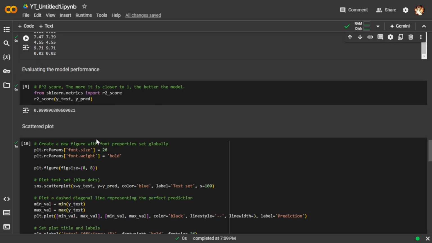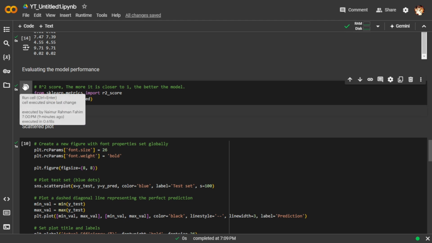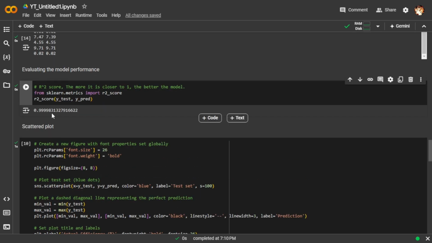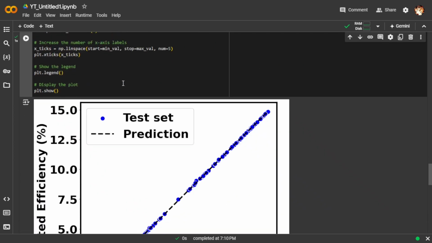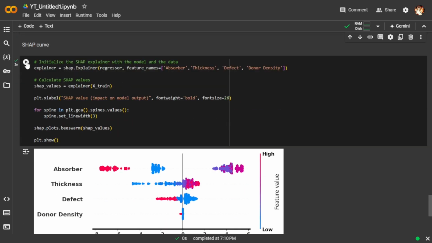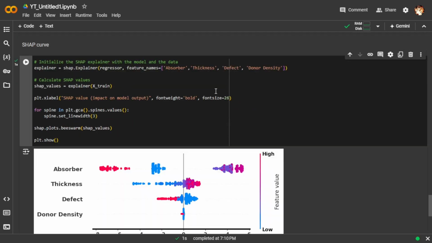So the prediction is complete. Now for the XGBoost, it was 0.999996. Let's see how the random forest regression performs in our dataset. So you can see it also has a high R2 score, but it predicted slightly less accurately. So there are 4 9s as you can see, but it doesn't make any difference, right? So for our scatter plot, this is our scatter plot, and for our SHAP curve, this is our SHAP curve.